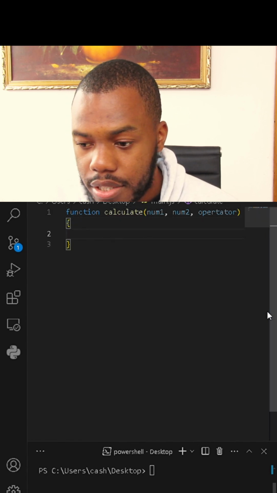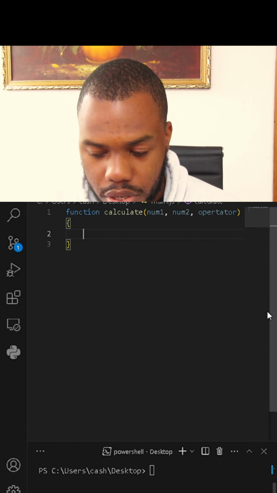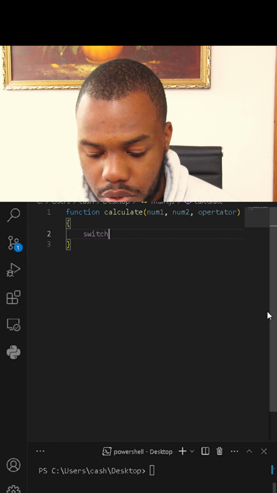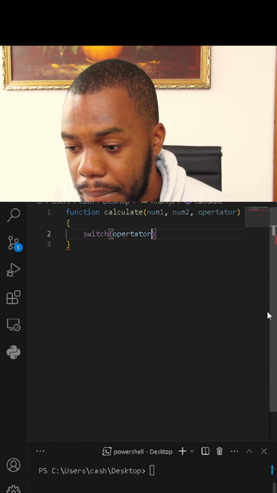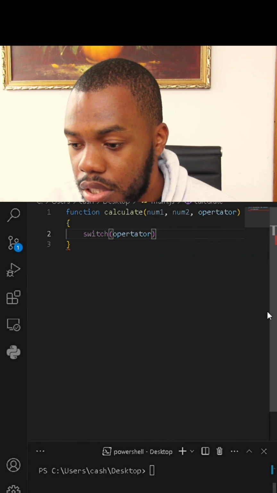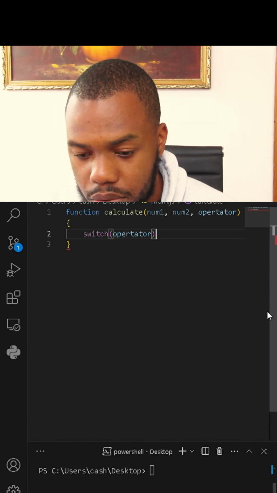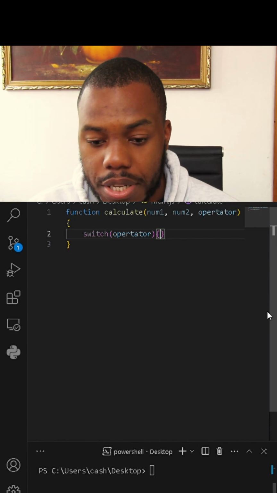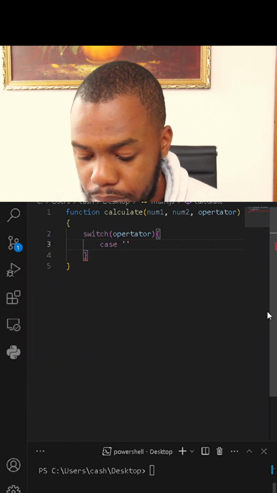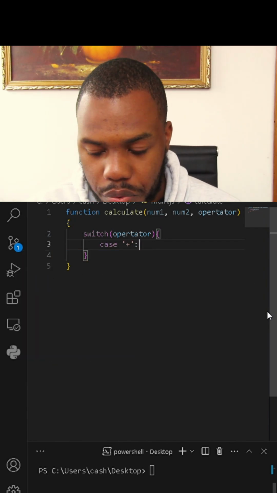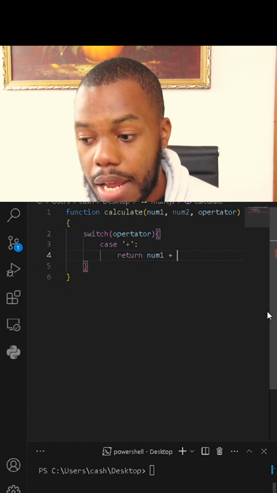Now inside the function, we wanna use a switch, and the switch is gonna take in the operator. Oh, my spelling for operator is wrong, but don't mind it. Inside the switch, we're gonna use case. So if it's a plus, then we're going to return num1 plus num2.